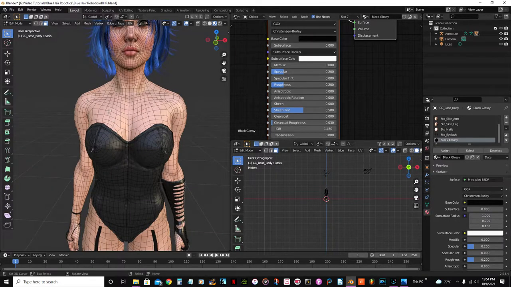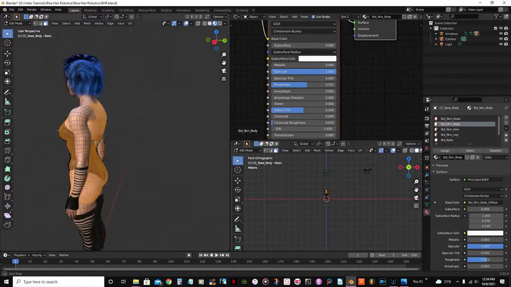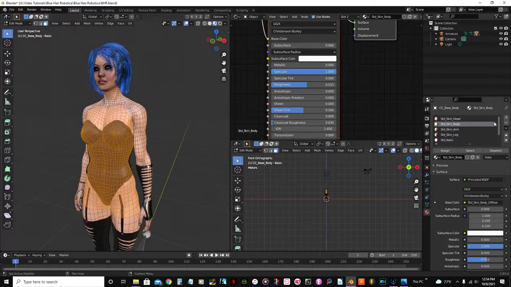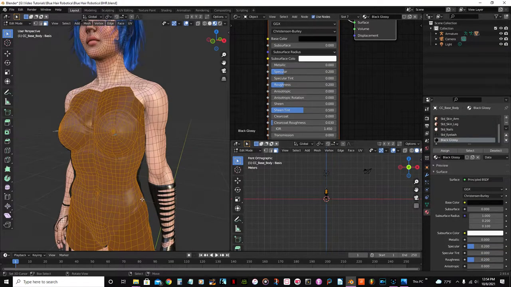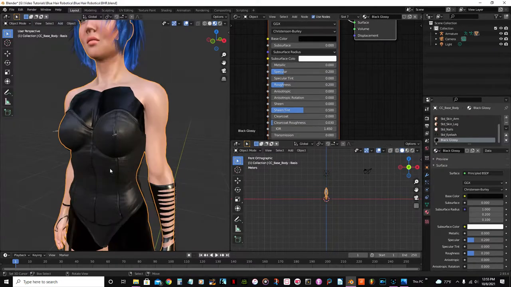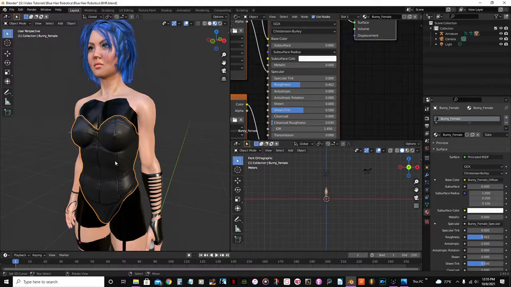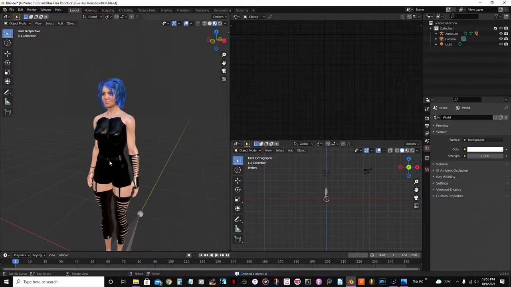Okay, and what I'm going to do is select the body material here, which is this one. And I'm going to temporarily apply that black glossy material. Now I can get rid of this corset. Delete.